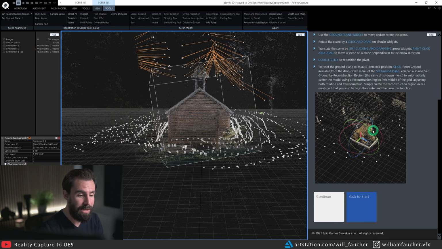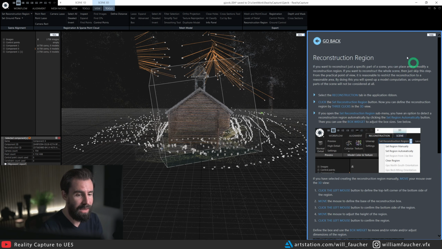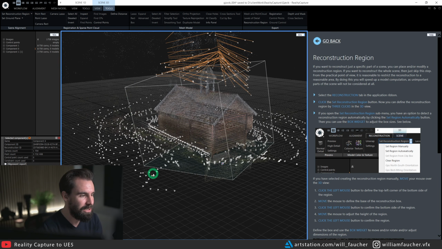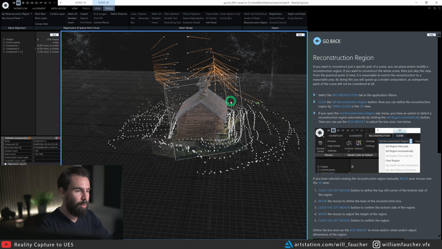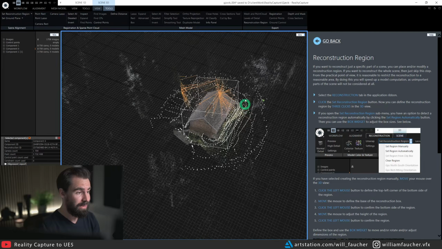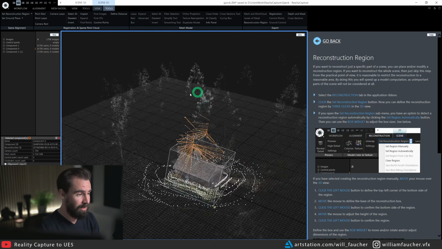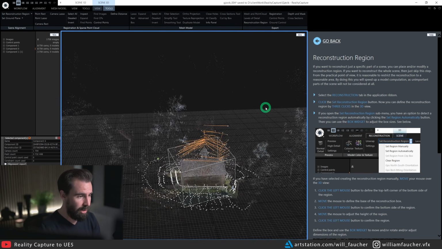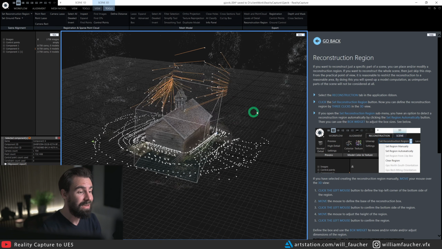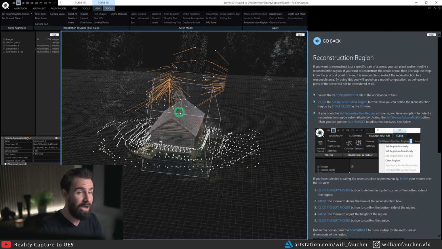Scrolling down on the Help menu, we're going to hit Continue one more time. And now we're going to define the reconstruction region. And the reconstruction region is the bounding box that you see around my building like this. What it means is everything that is outside that bounding box is going to be ignored. So all these trees that we see in the background over here and over here, those will effectively be ignored since they are outside the bounds of this bounding box.